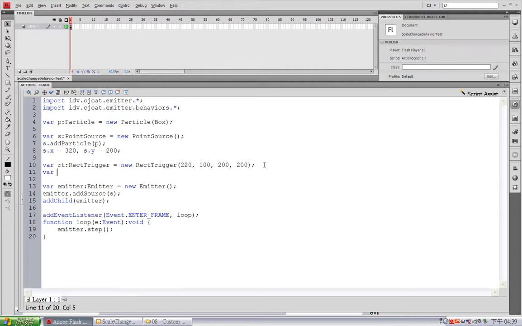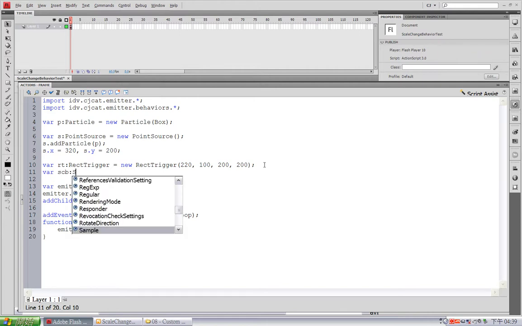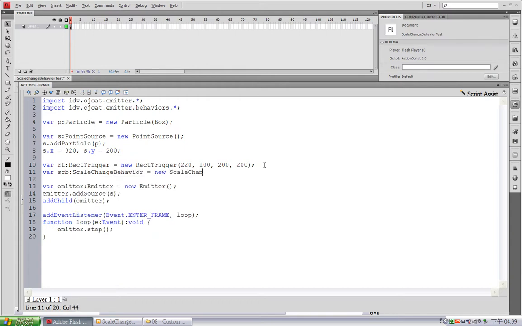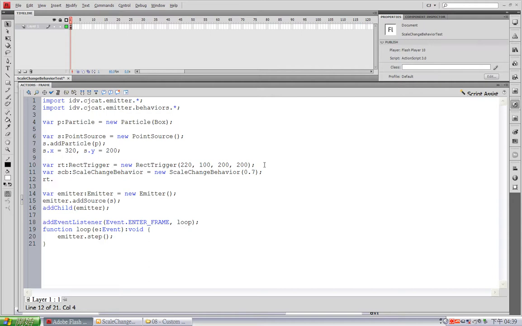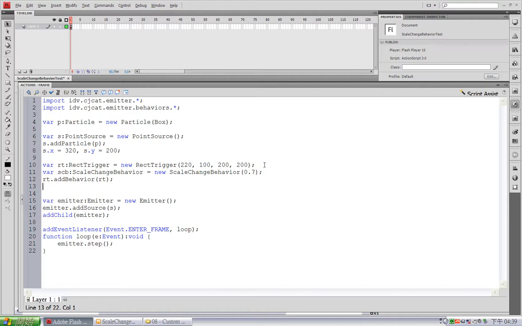Okay, and now it's time to create our scale change behavior, SCB. So let's say we're going to give it a factor of 0.7. Okay, and add this behavior trigger to the particle. P add behavior trigger RT. Oops, typo here. It should be SCB. Okay, let's test our movie.